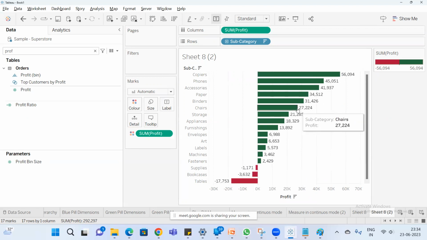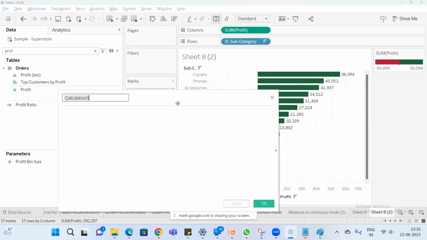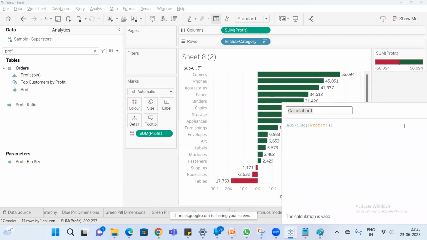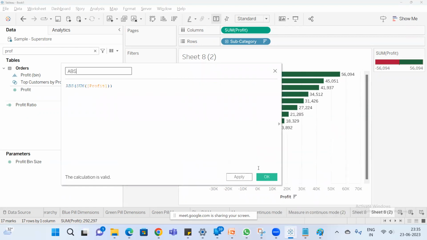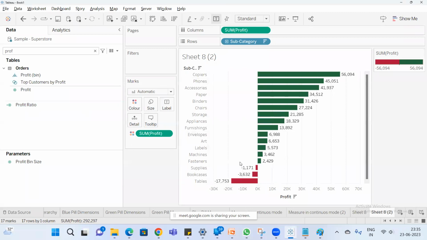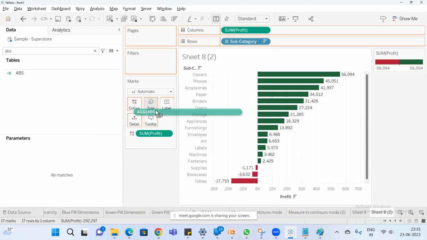So I'm representing that with color, and by right side and left side I'm able to represent. And I don't want to show the negative sign. For that, I will write a calculation, ABS of sum of profit, which will not consider the sign of the value. It will just show the value. So instead of this value, I will use ABS and put it in the label.